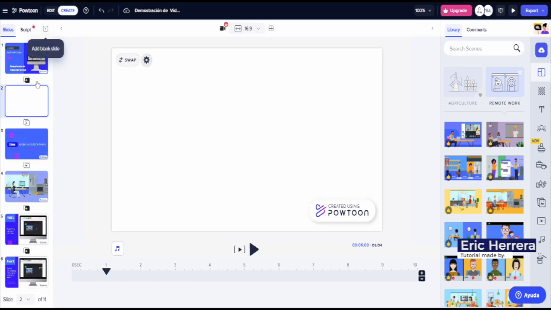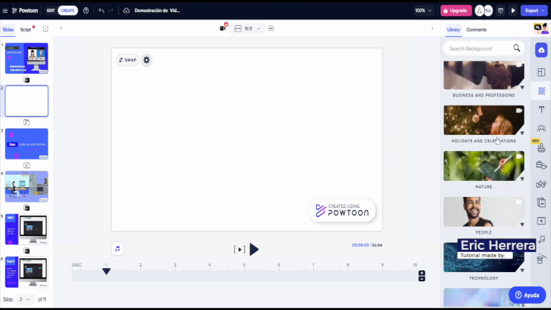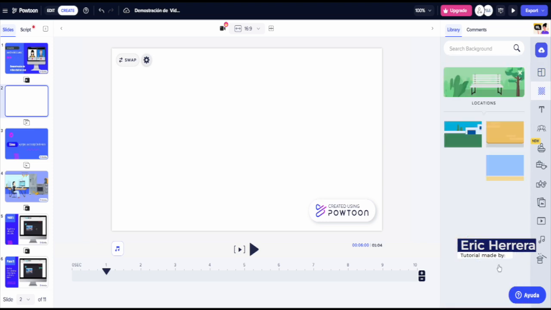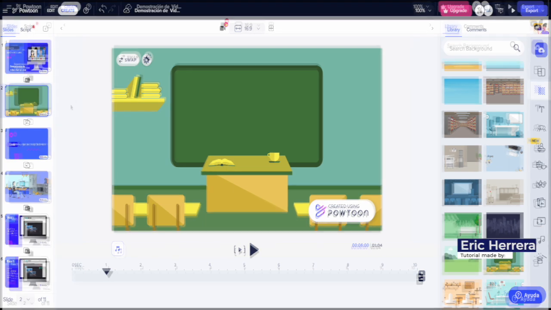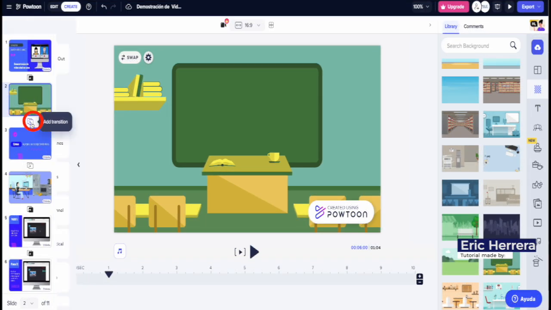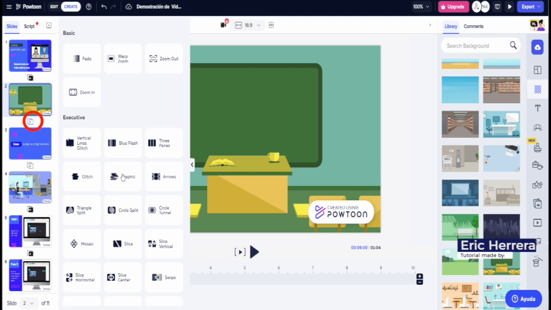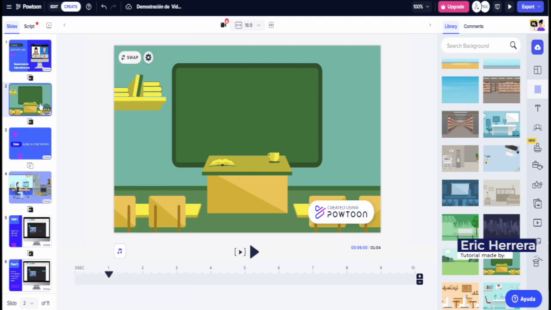To add a new scene, click on the plus slide button. If you want to change the background, just choose or upload the one you want. You can also add a transition between scenes. Powtoon offers several interesting transitions.